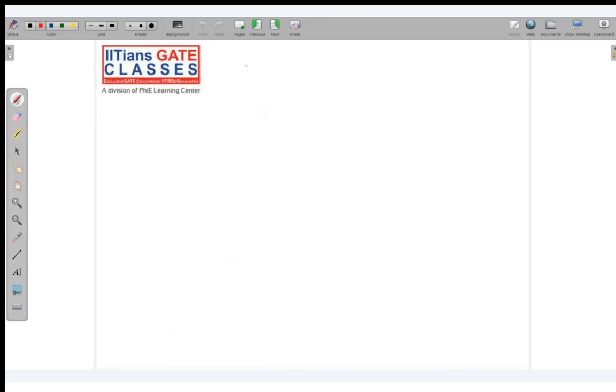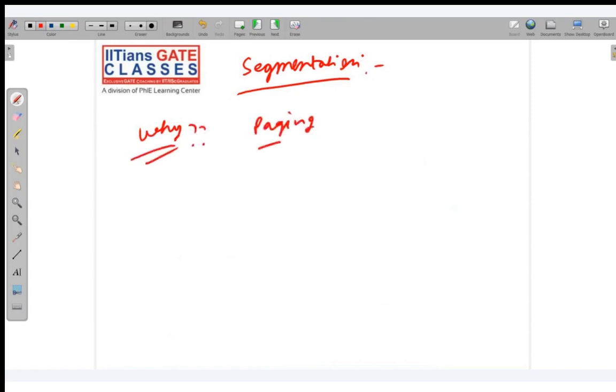So in this lecture we are going to start segmentation. First of all, we should know why we need this segmentation technique when we already have paging. We have already studied the paging technique, so why are we going to study segmentation? The answer is very simple.